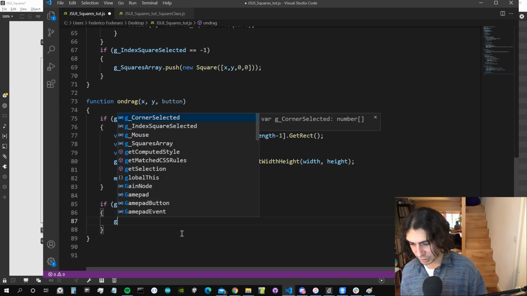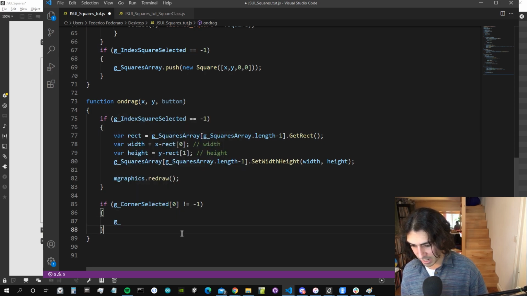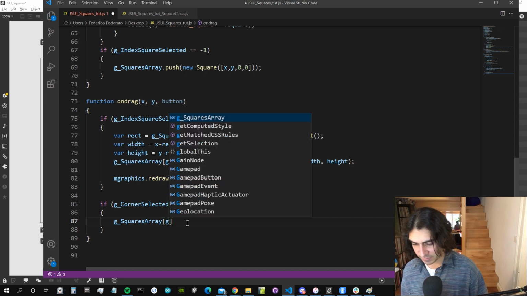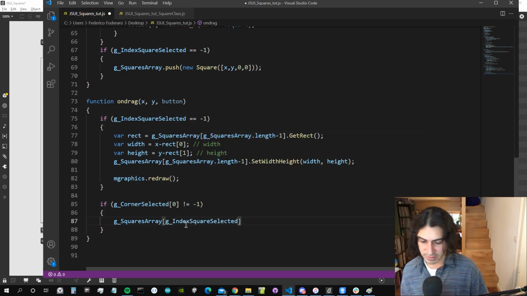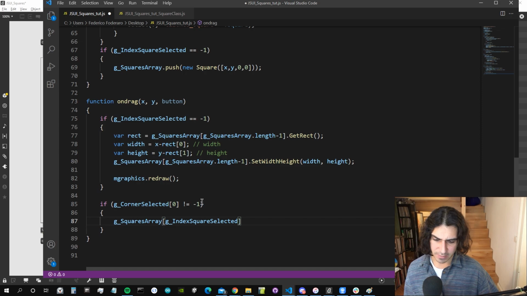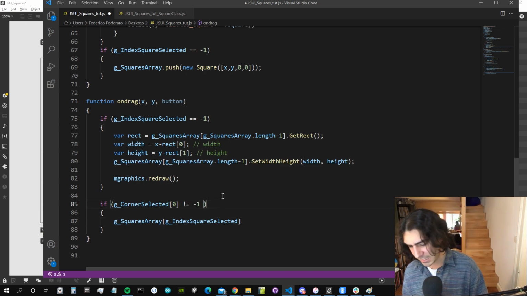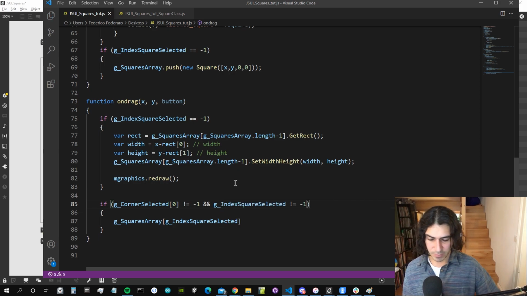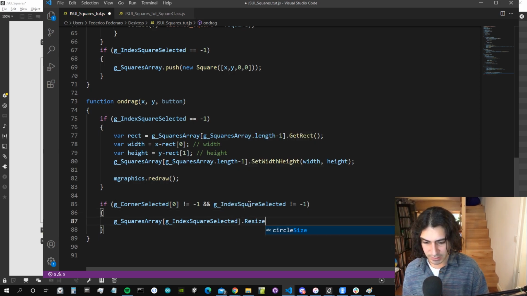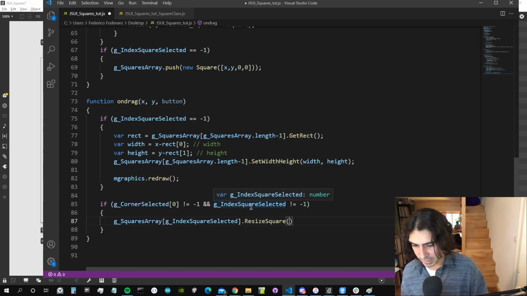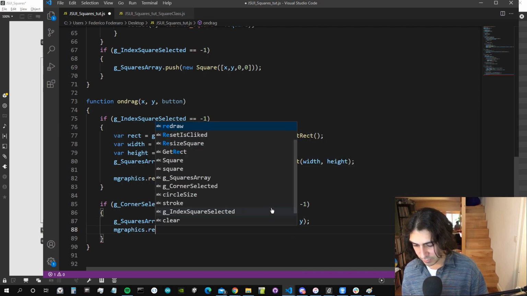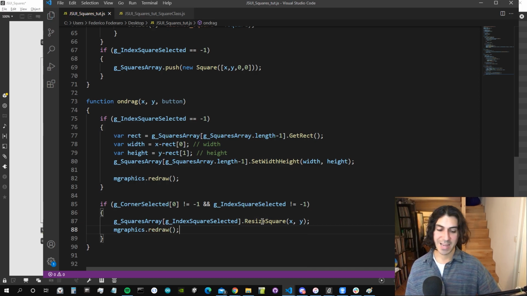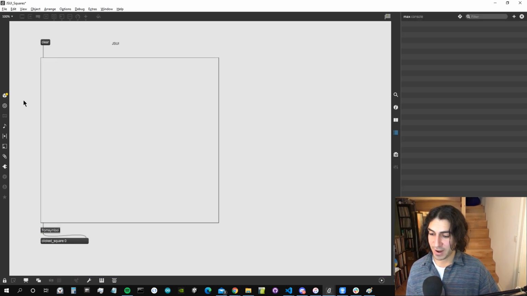We want to say g squares array, and the index of the square selected, which we assume is different than -1, otherwise there wouldn't be any corner selected. But anyway, let's check also for that. Index square selected is different than -1. Dot resize square, exactly, with x and y, and then we want to redraw, so mgraphics.redraw.